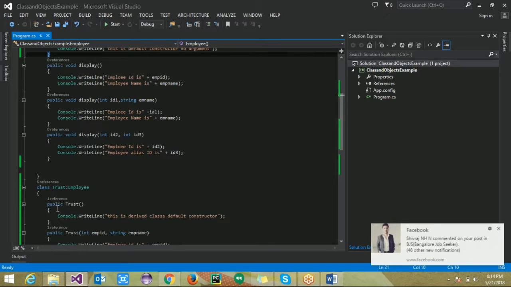Okay, so it will call the base class default constructor only, it automatically calls. If I have a default constructor in my derived class, it will call the derived class default constructor as well as the base class default constructor. That is the reason the object is printing 2 times, this one and that one.